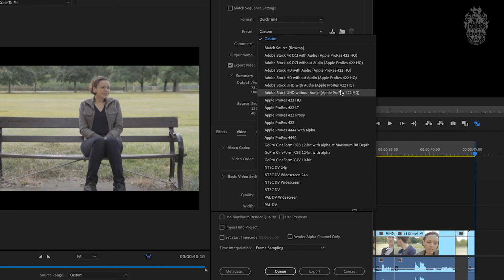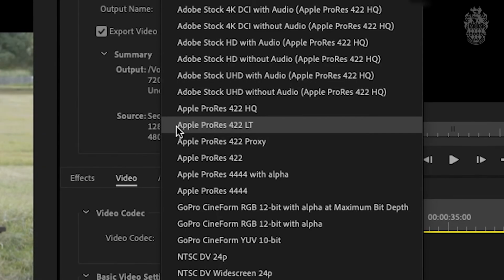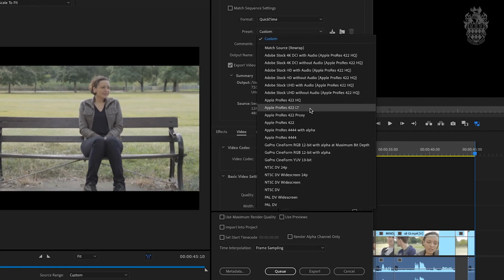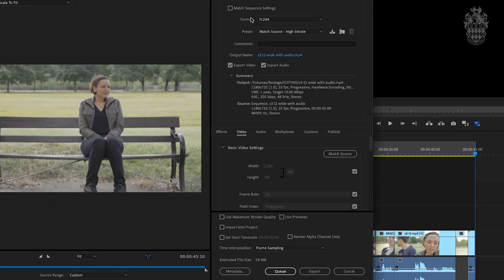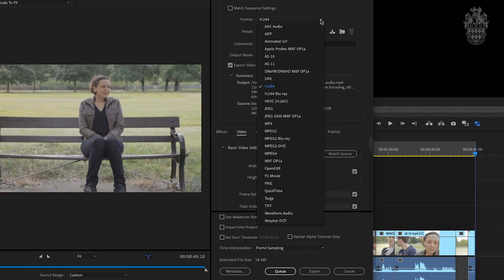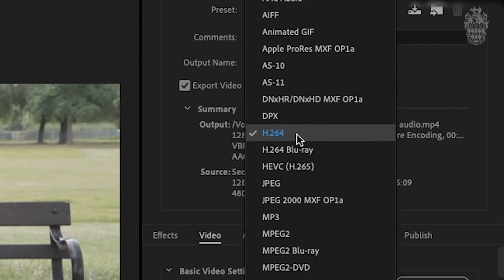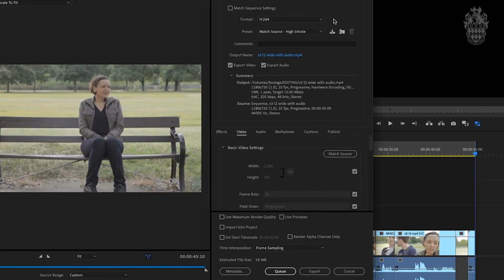The happy medium in the QuickTime presets, especially for internet broadcast, YouTube, Vimeo, etc. This one here is an excellent option. Apple ProRes 422 LT. Bit of a mouthful, but try and remember the LT bit at the end. Another good format and preset combination is H.264, which creates an MP4 video file.